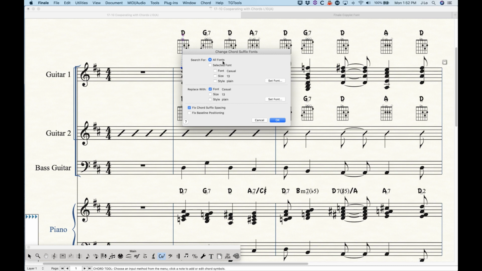Now, you do have to be careful about using all fonts. In fact, I would not recommend doing that at all because then it would replace the text fonts and the music fonts, which would be disastrous for you. So there's almost no reason to ever use all fonts there. What we want to do is use selected fonts. Since I changed the default font, Finale is putting those default fonts in here by default for me. But I know that this is not what I want to do.